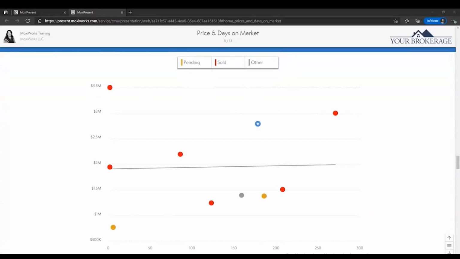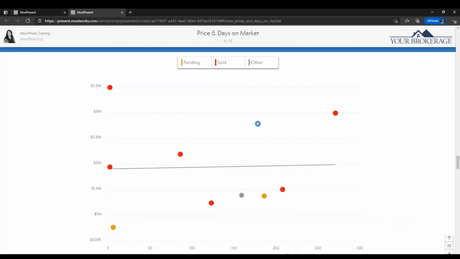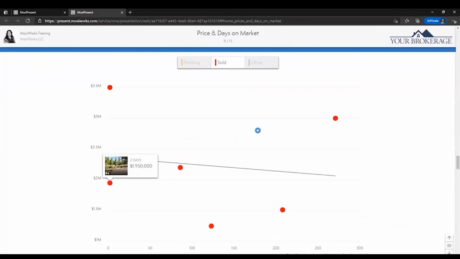Price and days on market. This is one of two scatter graphs that show how the selected comparables are impacting the market. Generally, the longer a property is on the market, the price has been reduced over time. Your trend line is impacted by the sold and pending properties in this presentation. And in this case, the sold and pending properties are showing a relatively flat trend line. As with the listing averages page, you can focus on specific statuses by selecting or deselecting the status button at the top of the page. You can also hover over any of the colored dots to identify which listing is impacting the graph.